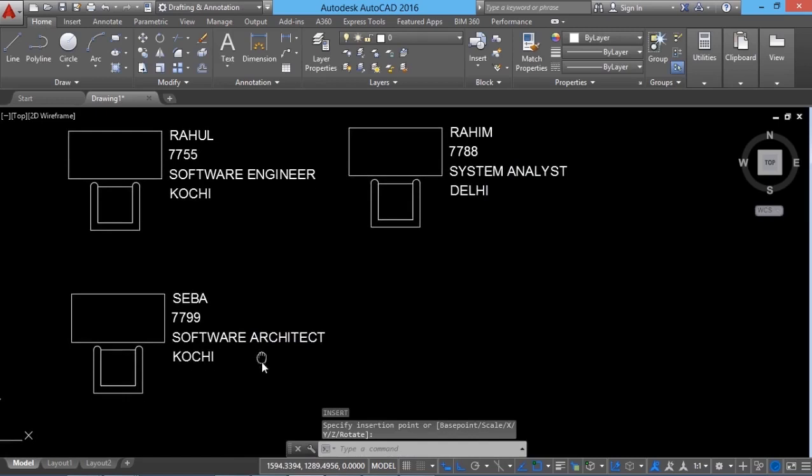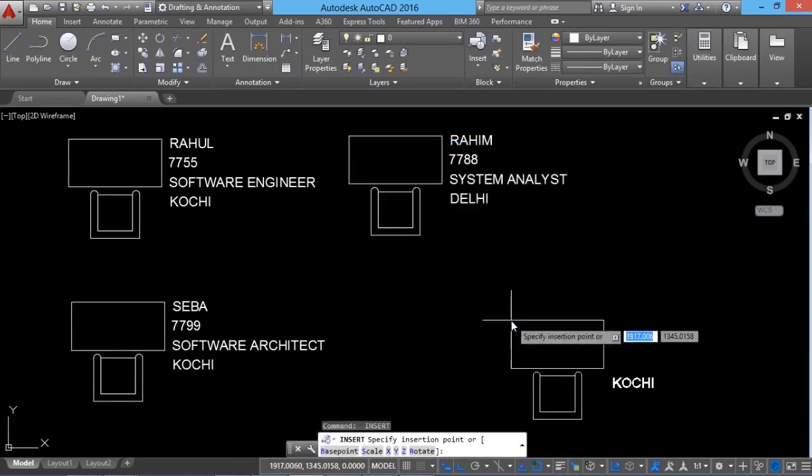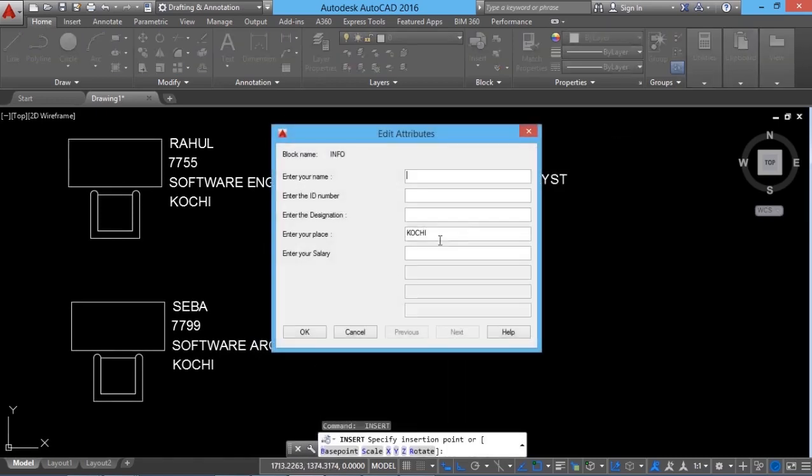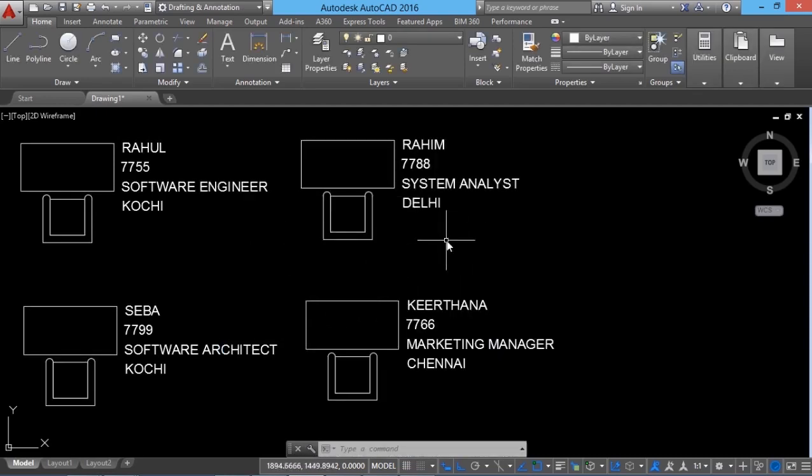Here that is inserted. Then one more attribute and I'll just give OK. And I'll insert it right here. And the name as Kirtana. And ID number I'll give 7766. Designation marketing manager. I'll give the place as Chennai. And salary I'll give 50,000. We have performed 4 insertions altogether. Related with each block indicating the position of an employee, we have a number of texts inserted.